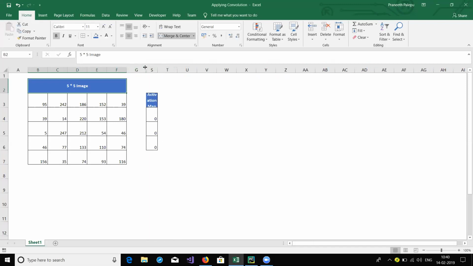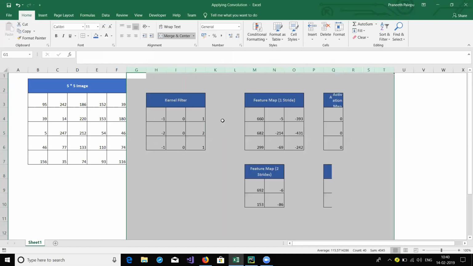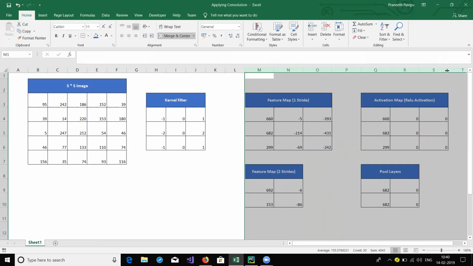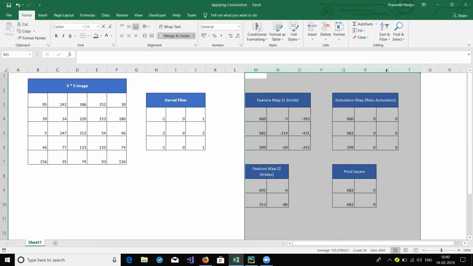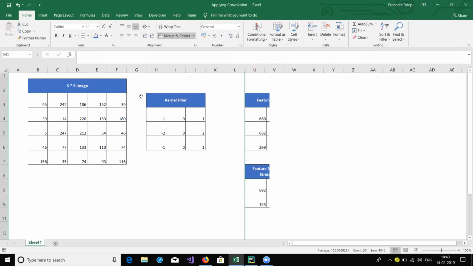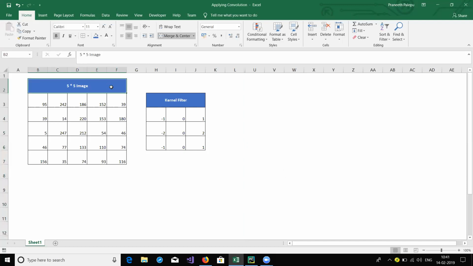So usually an image is 28 by 28, but we are taking it as 5 by 5. Generally we have 28 by 28, but in an Excel I cannot represent 28 by 28. To make it easy, I just took a very small image of 5 pixels in height and 5 pixels in width, instead of 28 by 28. So a small image.